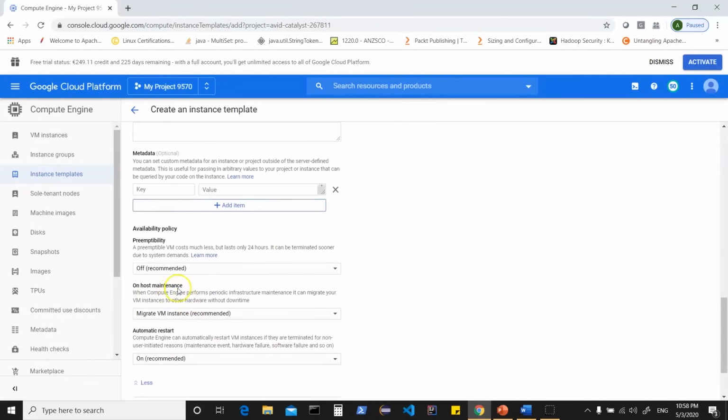You also have on host maintenance, which talks about what would be happening with this compute engine instance. So when compute engine performs periodic infrastructure maintenance, it can migrate your VM instances to other hardware. And this is one of the features which compute engine offers, which we call as live migration for VMs. Here, your compute engine can live migrate between host systems, that is the underlying systems on which these VM instances are based on, without rebooting, which will keep your application running even when host system require maintenance. And here it says migrate VM instance recommended, and let that be as it is. You can also say that if there is a maintenance happening, you can terminate the VM instance.